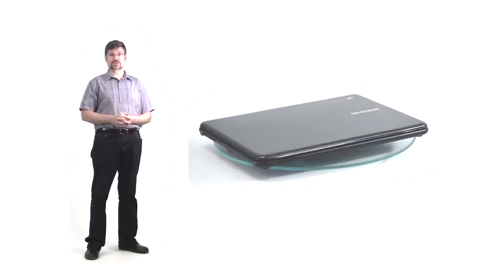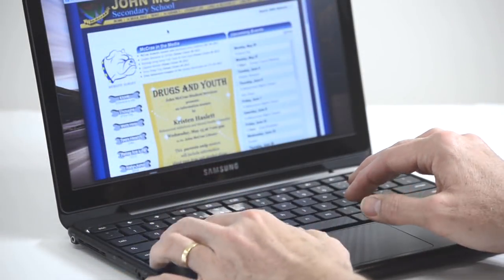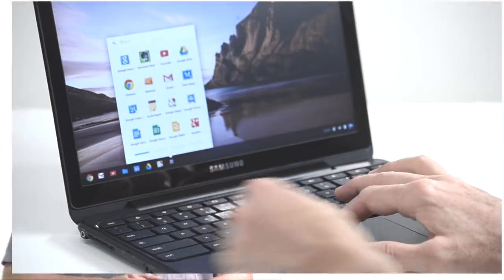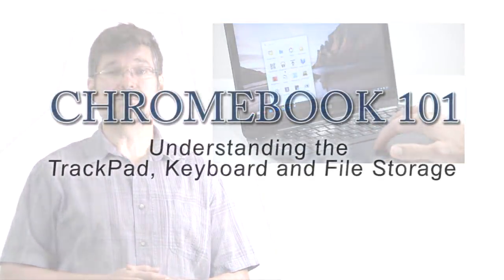So this is a Chromebook. Compared with most laptops, it's lighter, faster, and lasts forever on a battery charge. The catch is, the only program it runs is the Chrome web browser, but that can do a lot thanks to installable apps. It also helps to know a few tricks to use its trackpad, keyboard, and file system.